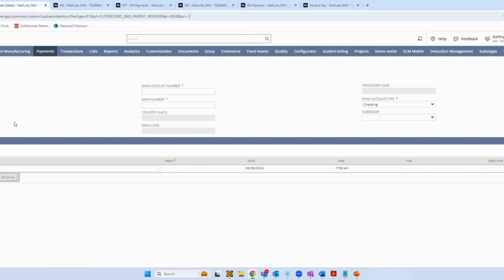Down here, we see type, primary or secondary. So if this is the first bank that you're linking to your vendor, you need to select primary. After that, you can add as many secondary banks as you need if there are multiple bank accounts that the vendor would use. We see bank account number, right? This is pretty straightforward. This is your vendor's bank account number. And then a little misleading, it says bank number, but this is their routing number that you would fill in.